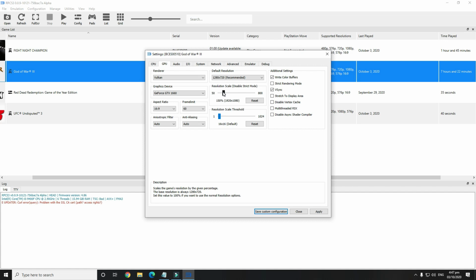Okay. For the additional settings, make sure that it's on the write color buffers, just to make sure that the graphics are not glitching or anything, and use VSync as well, just to avoid screen tearing. Because as you know, if you're gonna use an emulator and an intensive game, usually our monitor is gonna have some screen tearing on it, and just to avoid this one, enable VSync. By turning it off, we're gonna be able to gain a little bit of FPS, but it's better to use VSync.